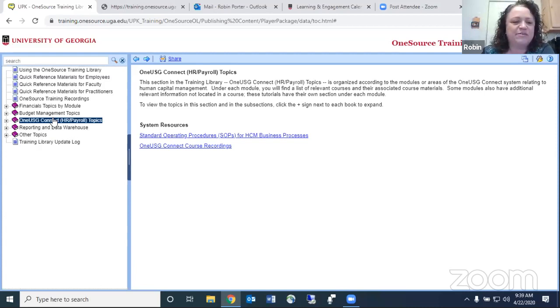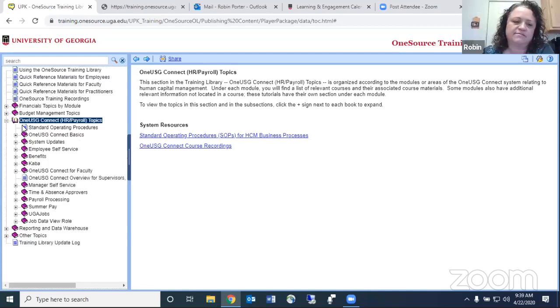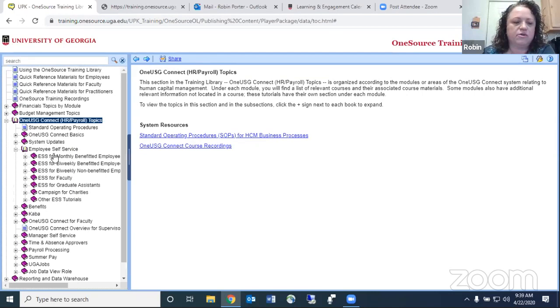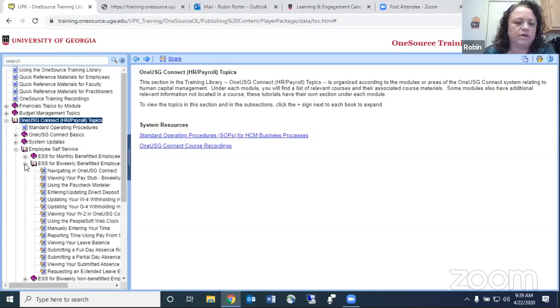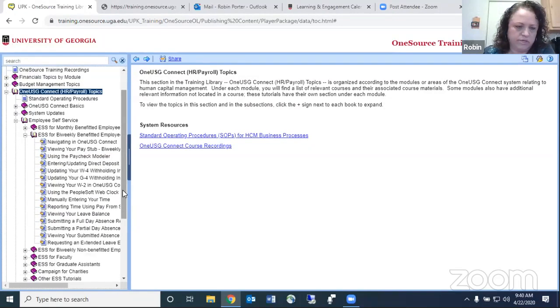So now, for anything payroll related, if you'll go into OneUSG Connect HR payroll topics, click that X. You go down to employee self-serve. You've got a whole list of things, depending on if you're monthly, biweekly benefited, or biweekly non-benefited faculty. We'll just click on biweekly benefited employees. You've got a whole list of things that new employees need to know. Every employee needs to know, but this is where I would direct my new employees to.